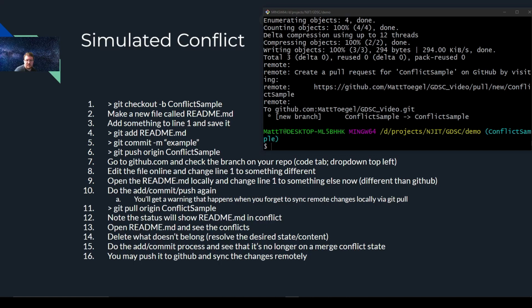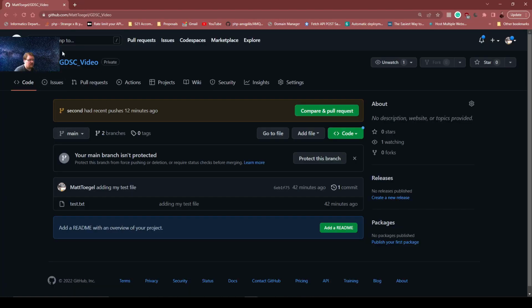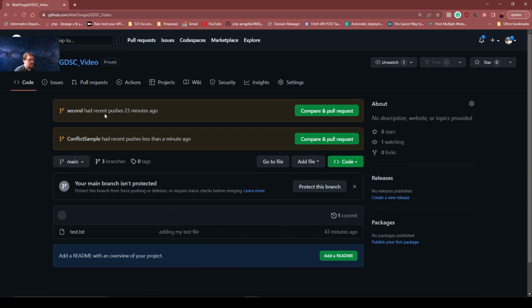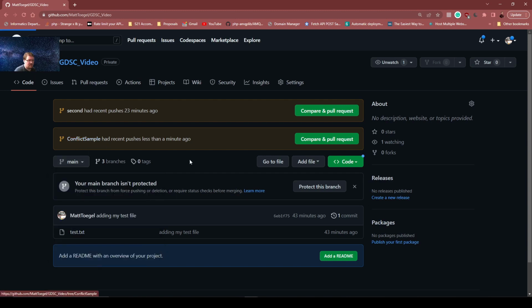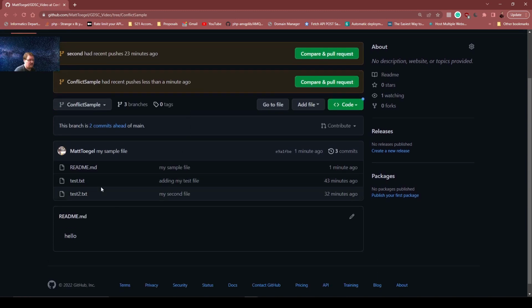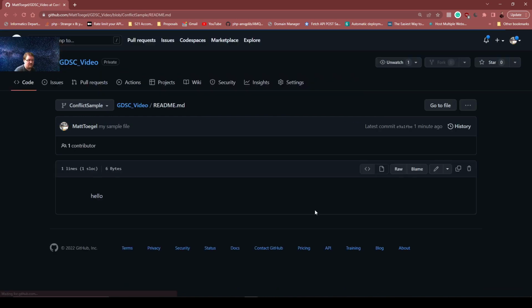If I go and take a look at that, I have to refresh, I guess. We have a new branch that showed up. So I can either click it here, or I can click it from the dropdown. Either one works. So we have readme, we have test, test2. I'm going to go here, and I can see that we have our hello.